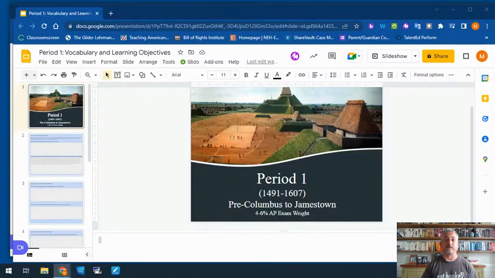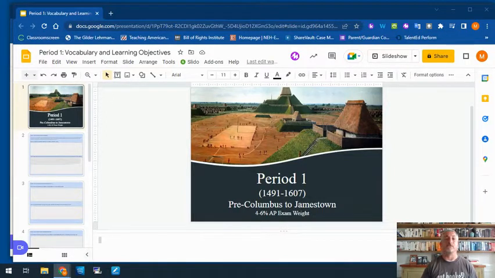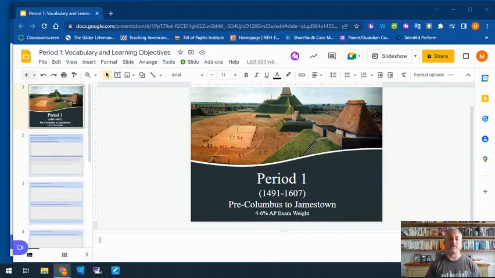So you're going to access the learning objectives and the vocabulary in Schoology. Keep in mind that I will be able to monitor your progress throughout the unit, so it is going to be important for you to complete a little bit each day and not wait until the night before it is due. When you open up the Google slide, this is what you're going to see. The first slide is going to let you know the period that we're in, the year that it encompasses, what important beginning and ending event takes place, and what percentage of the US History exam this particular unit makes up.